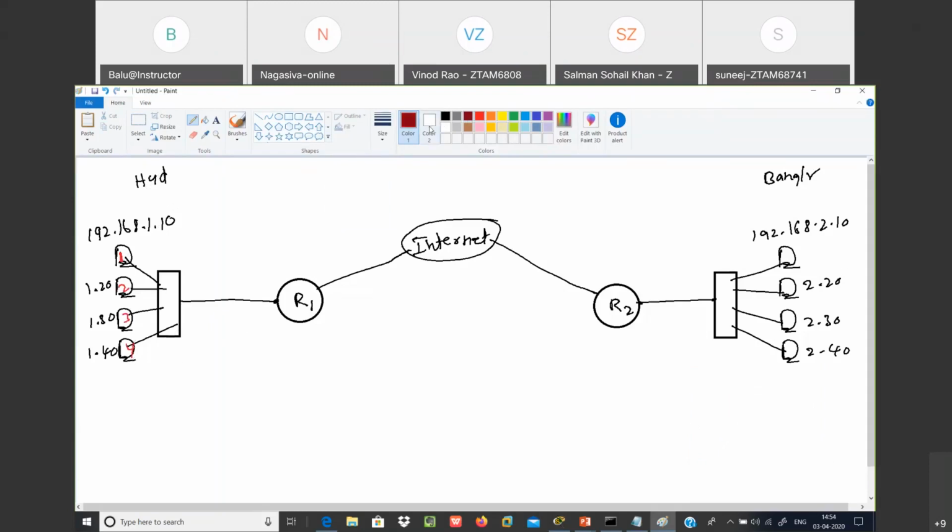Now you tell me, guys. I'll go back to the slide also, just wait for a minute. First, let me explain the scenario clearly, and we'll go back to the slide also. In the Hyderabad office, PC1 wants to communicate with PC4. Now you tell me, guys, which one is the source and which one is the destination? PC1 is the source and PC4 is the destination, right?